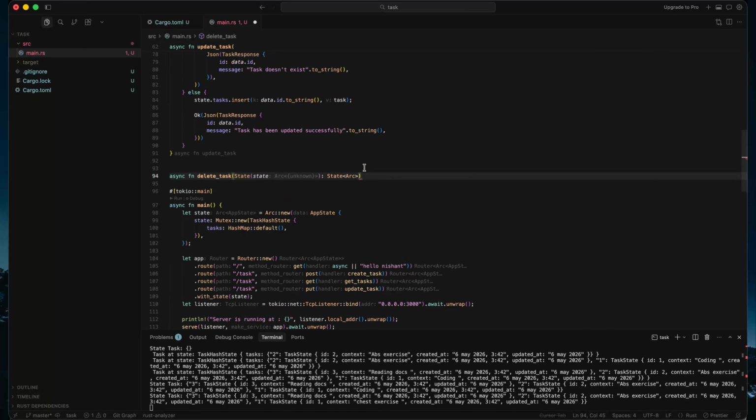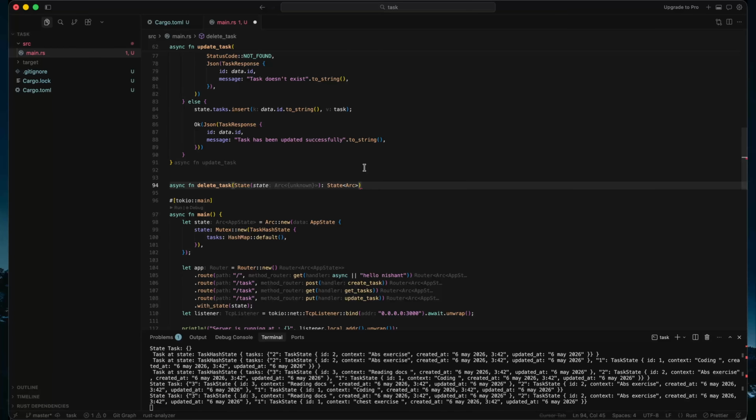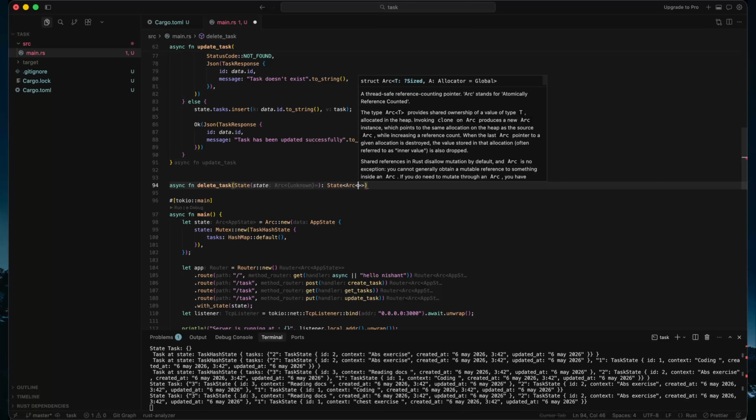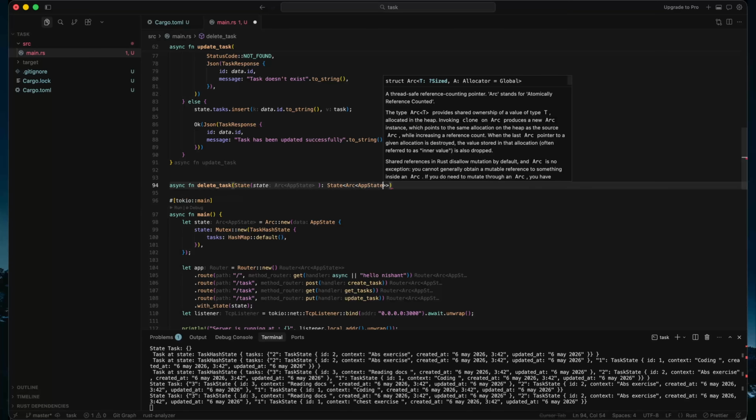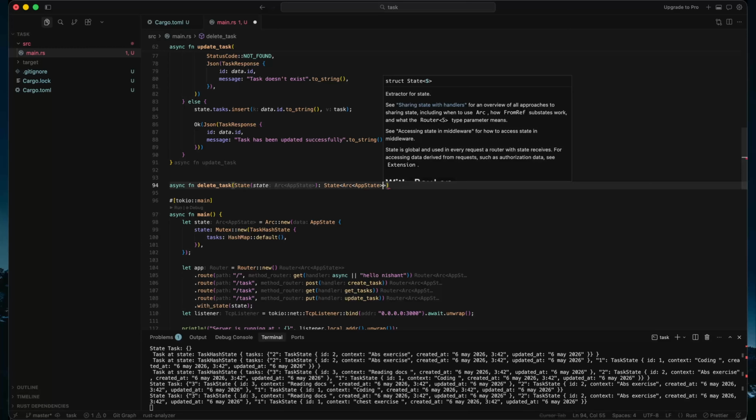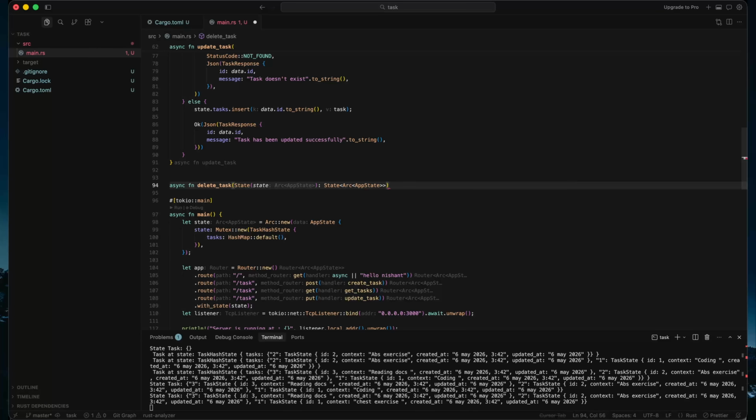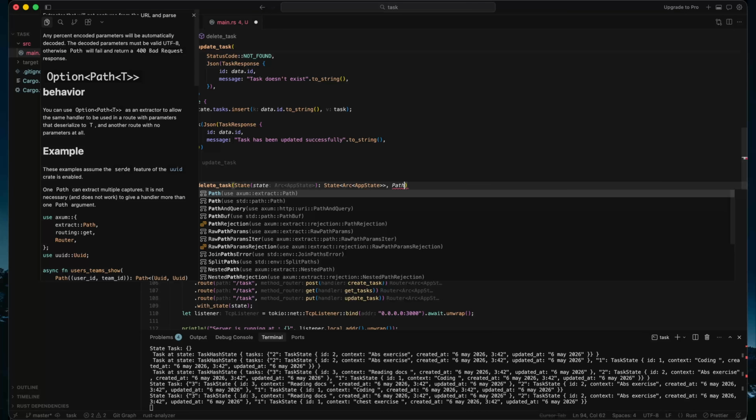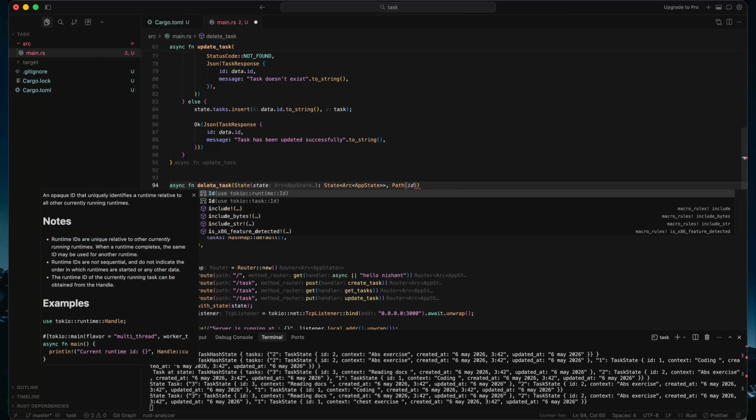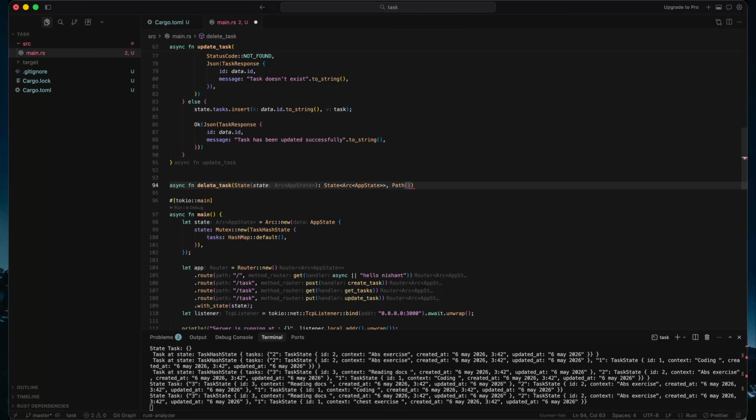Arc, and what is the type? I have a state. Okay, I passed it. That makes sense. Okay, delete, and here you can pass the actual ID. So you need the ID, and here you can give the name, and that is the task ID.